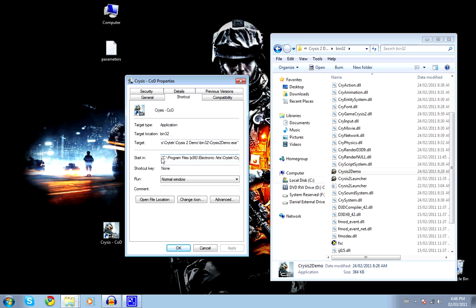Start in and target. Start in just tells the file where to find this file, so where to go. It'll tell you that you have to go into bin 32 of all those places, and this is right here. You don't want to touch this area. Don't mess around with that. Go to target instead. Target says go to this file, and it says crysis2demo.exe, and this is where you can add parameters. So after the quotation mark is where you're going to add the parameters.